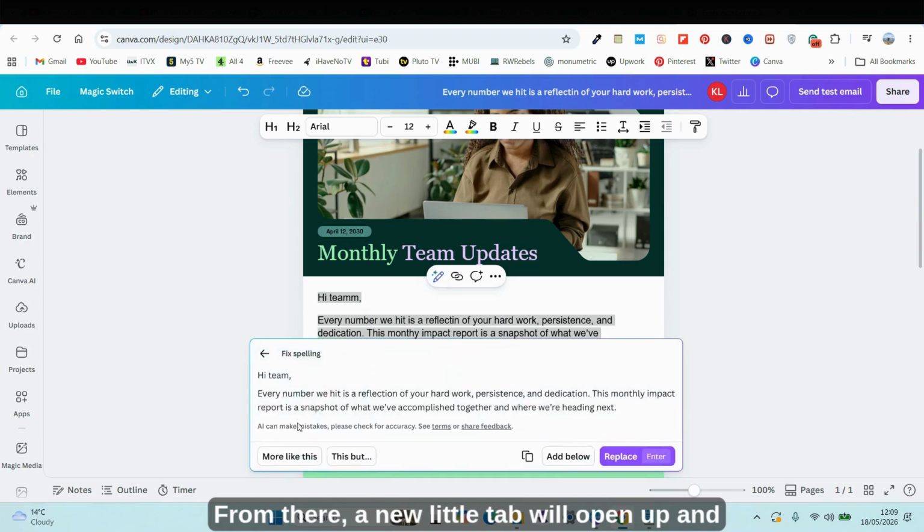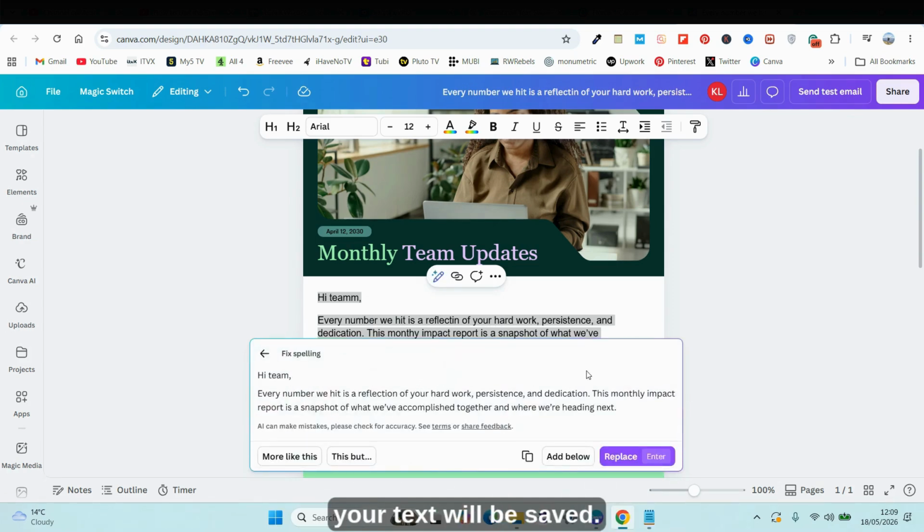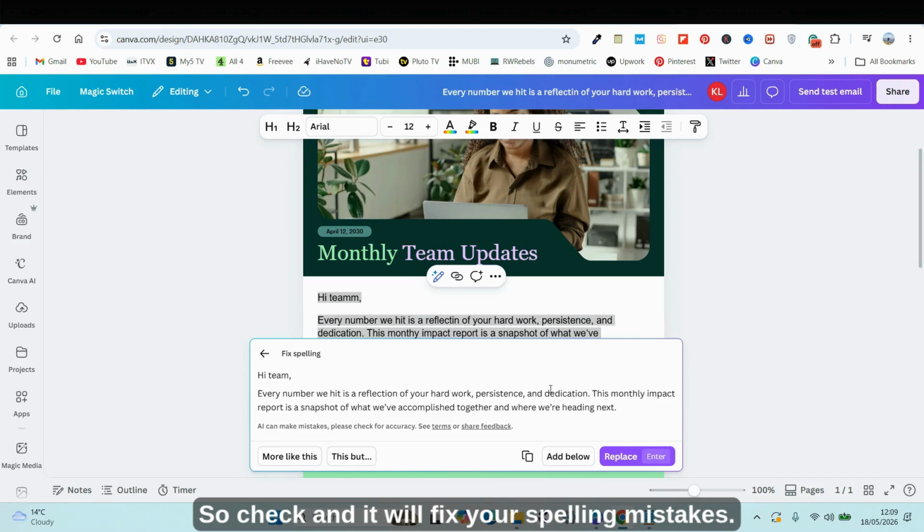From there, a new little tab will open up, and your text will be spell checked and it will fix your spelling mistakes. So then you can click to replace your text or add it below if you want to double check, because it does say AI can make mistakes. So it's always a good idea to do a second check.